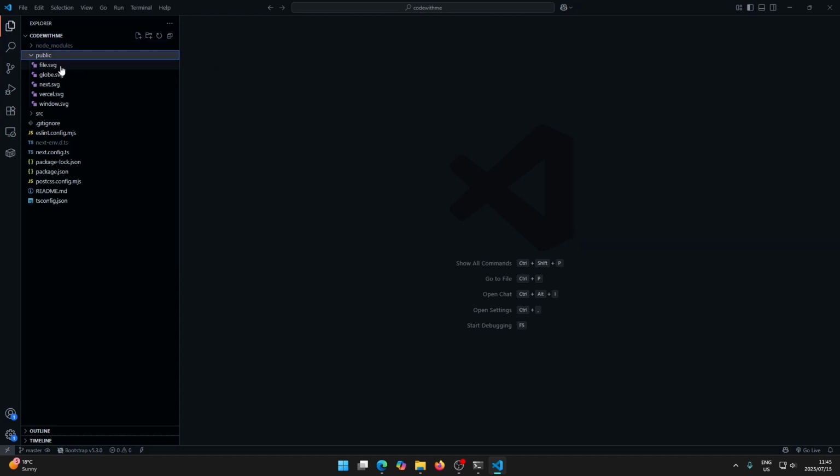Then we have a public folder here with just some images inside of it. So anything that's in this folder can just be accessed by anyone. That's why it's called public. You can't put anything secret in here. Then we have our src folder, which is basically the same thing as React. So this is the main folder that all of our project files go in.